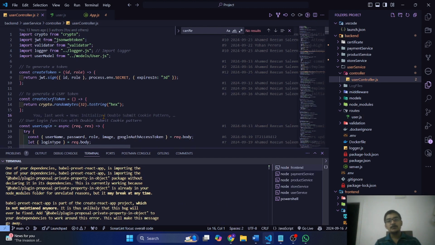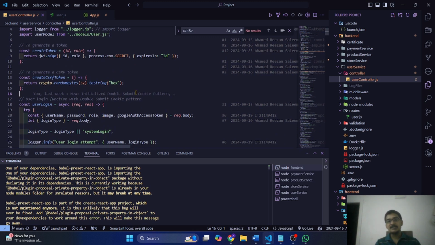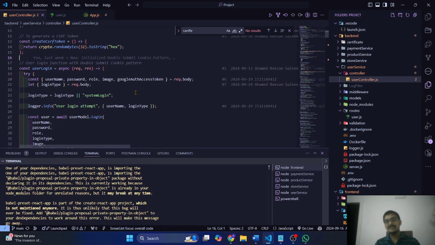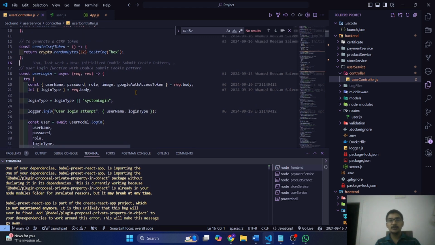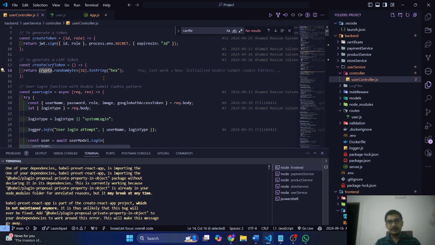To mitigate this issue, what we are trying to use is to create a CSRF token once the user logs in, and from there on, that token will be checked for subsequent requests. We are using a double submit cookie pattern, and to generate the CSRF token, I'm using a library called Crypto. And the next issue is about dealing with access control list.